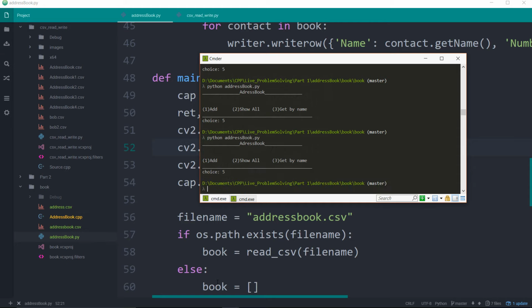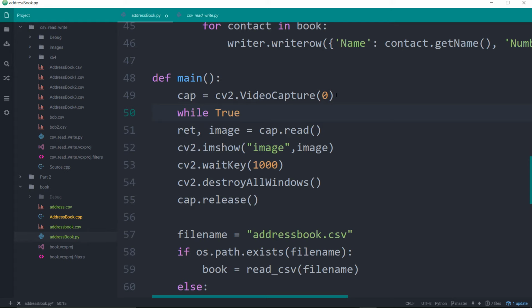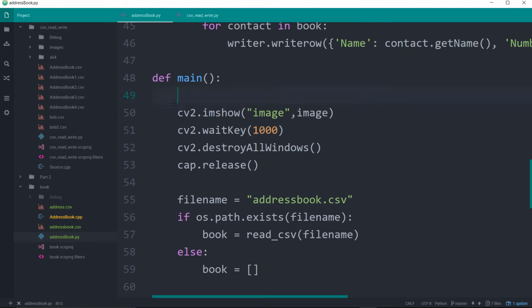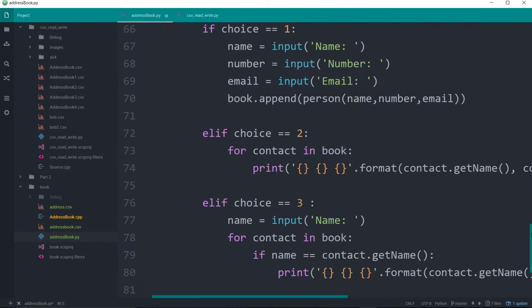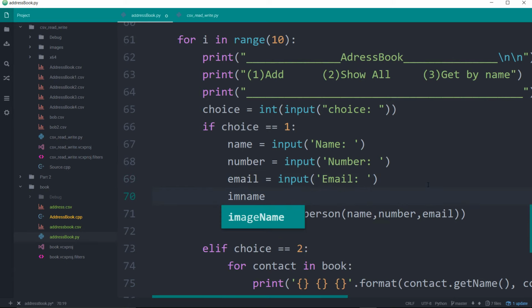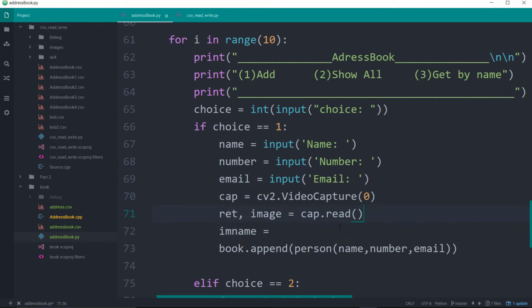Alright, so yeah, that is how you would just get one thing. If you wanted to repeatedly do this, you would just call cap, and then you'd put a while True here, and then you'd loop through this essentially. But we're not going to do that. What we're going to do is take this and put it in, when we declare a person, we're going to do im name, and that's where we're going to save it. So read, yep, okay.